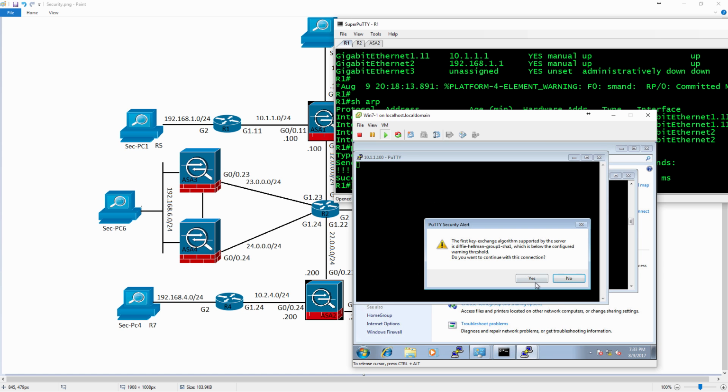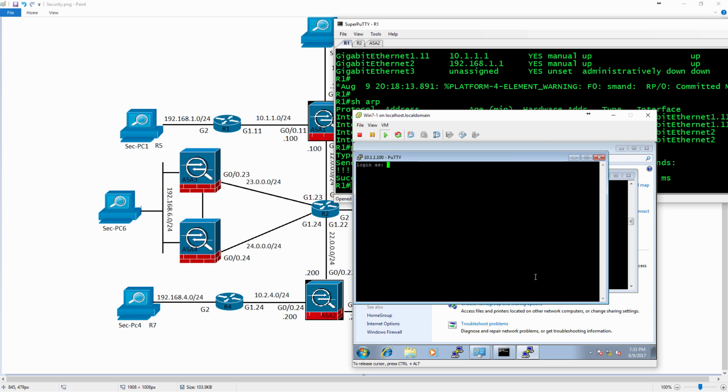It says, yes, that's fine. I'm going to log in as Rob and Cisco. Boom, I am now on ASA1. So I've SSH'd from Security PC1 here to ASA1. Now ASA1 connects to R1 through the Security VM Network port group. Or I'm sorry, the Security port group that I created.